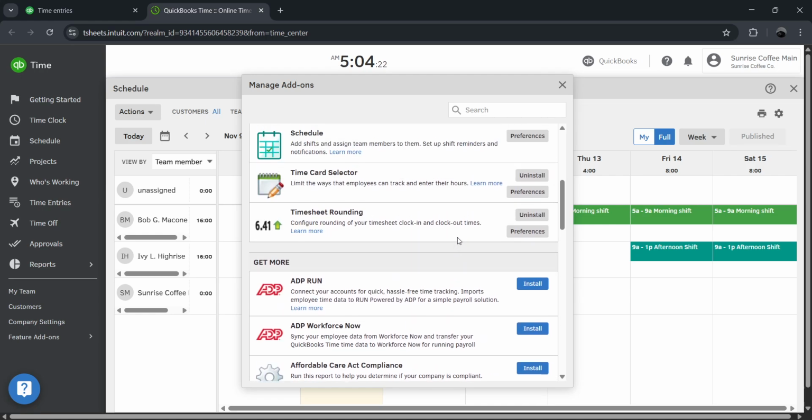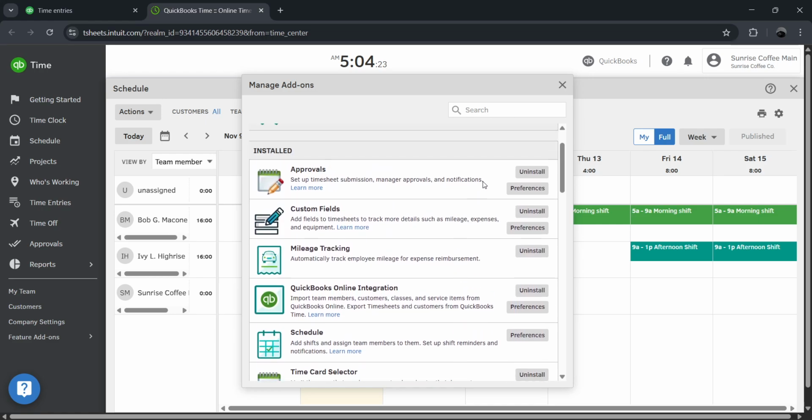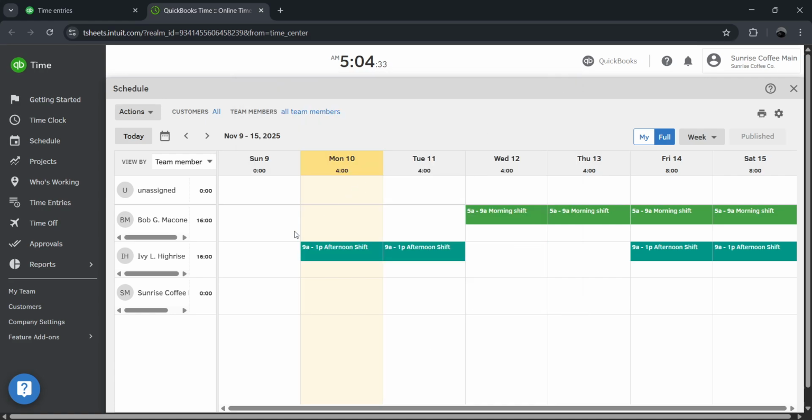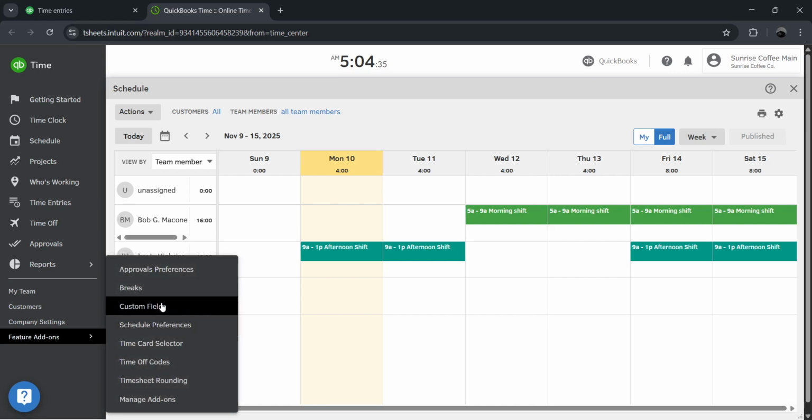If you need to remove an add-on you're no longer using, simply locate it in the list and click Uninstall. This keeps your workspace clean and focused on only the features you actually need. After installing add-ons, take a moment to review any settings or preferences associated with them. Some add-ons may require additional configuration to work properly with your specific workflow, so it's worth checking these options to ensure everything is set up correctly.